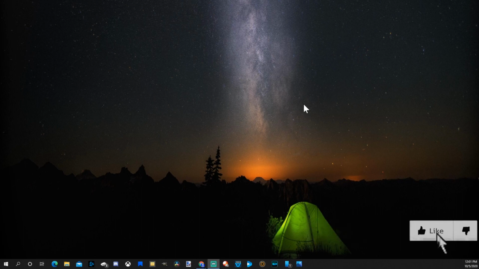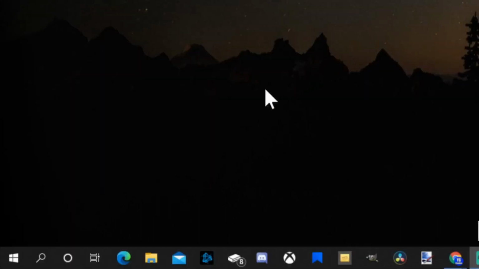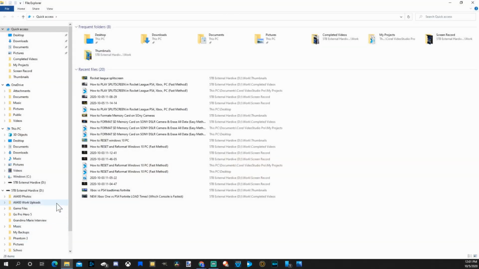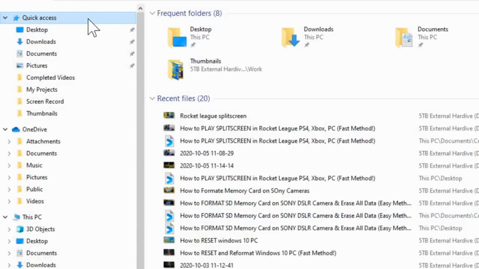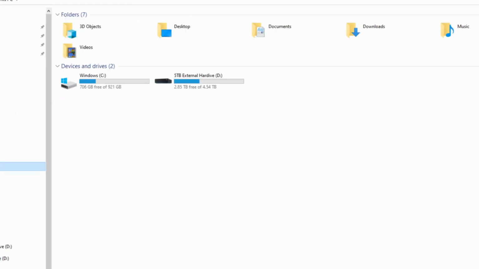So one way that you can view it is by going to the File Explorer on the bottom left hand side of the screen, which is this little file icon right here. I'm going to click on this, and this window is going to pop up. Now on the left hand side of the screen, let's scroll down to where it says This PC. Let's select this. Now under Devices and Drives, we will be able to see the hard drives on our computer.